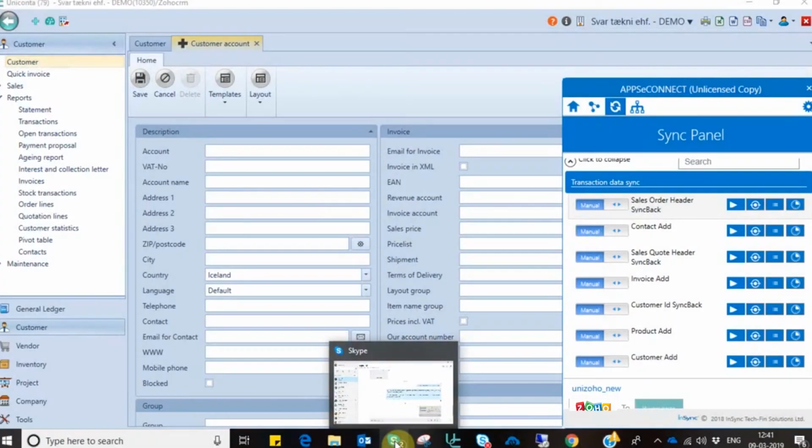APPSeCONNECT. In today's demonstration, I will be showcasing how you can integrate your online Zoho CRM with your back office ERP, that is Uniconta. I will start with the account synchronization or customer synchronization from Uniconta to Zoho. Then I will create a contact in Uniconta under that account and synchronize that particular contact from Uniconta to Zoho. After that, I will create a product in Uniconta and synchronize that from Uniconta to Zoho.